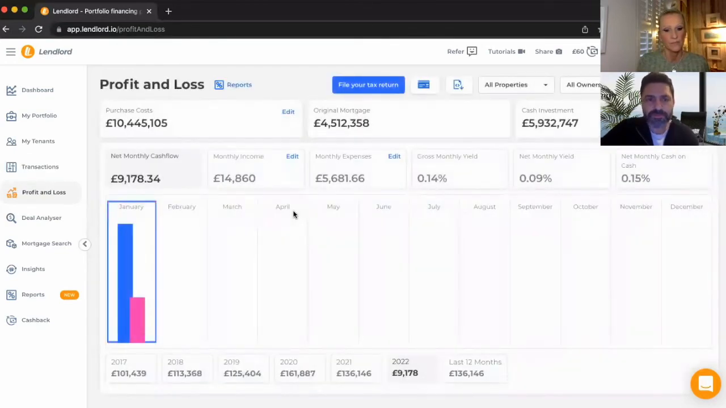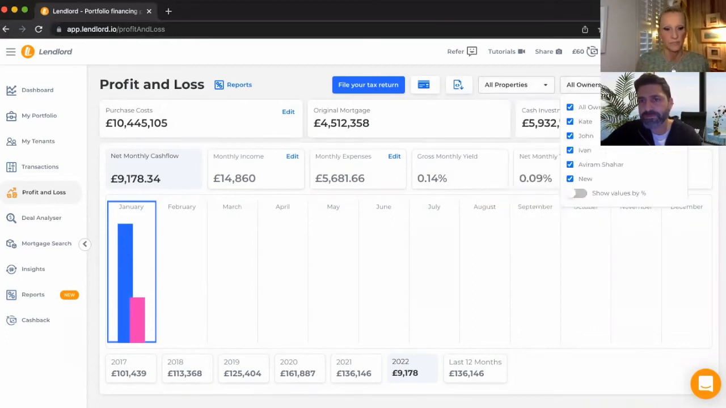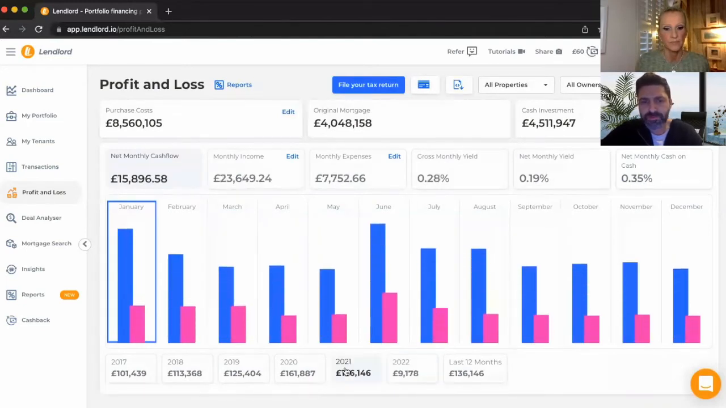So the profit and loss page, this is the view of the income and expenses. This is now for the entire portfolio, but you can use the filters if you want to filter a specific property or a specific owner, or a specific ownership, whether it's company or private. And you can also go back through the years. We keep 5 years of history of profit and loss, so you can see the situation in 2021 in terms of income and expenses.